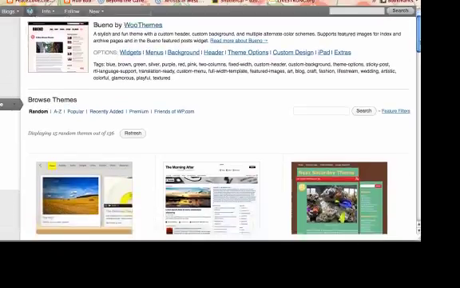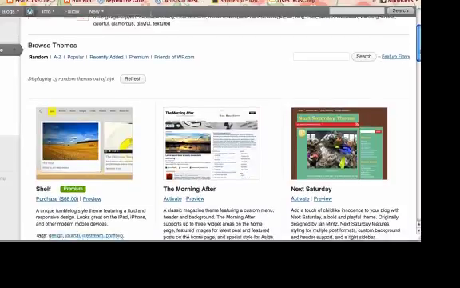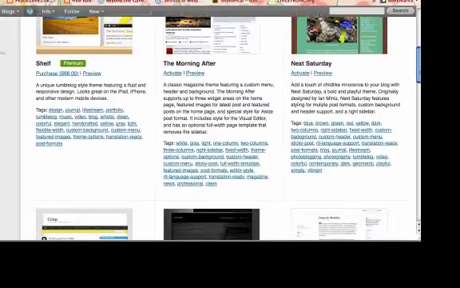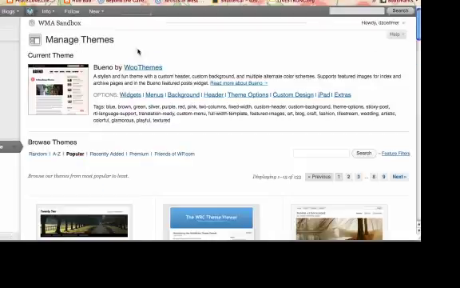So we can scroll down and look at several options that we have available. At the top here it says that it's displaying 15 random themes out of 136. These are all free themes. You can purchase themes for WordPress, but with the abundance of free themes, I think that you'll find one you like for free. I'm going to click on Popular to see what the most popular themes are.